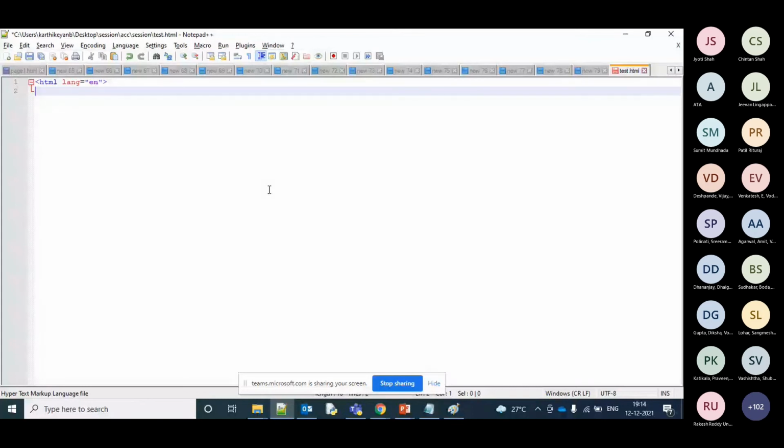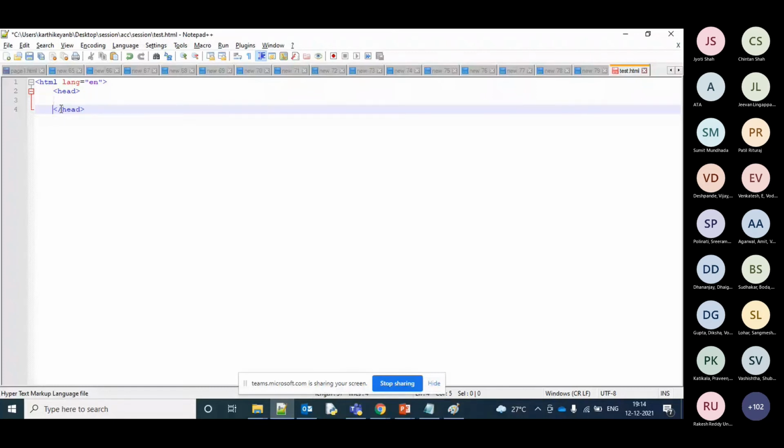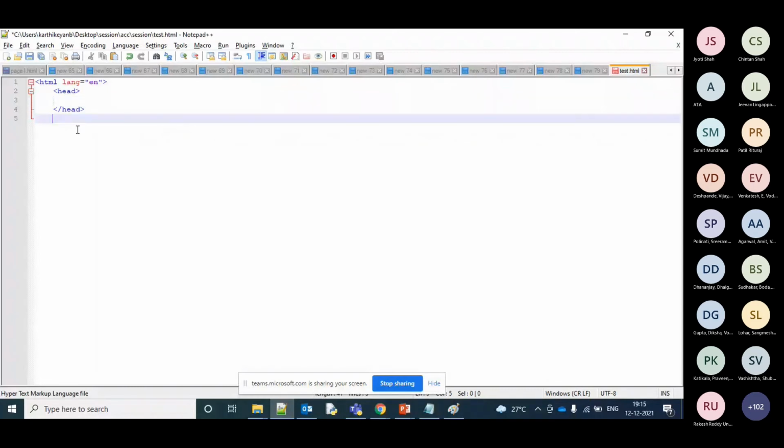And then we have a head in the HTML. This is going to talk about the head section. Your head section will have all the CSS styles and other things, and also the title. Let me go with the first case: if your title is not mentioned, then it will tell the file name. So I have kept my head blank.